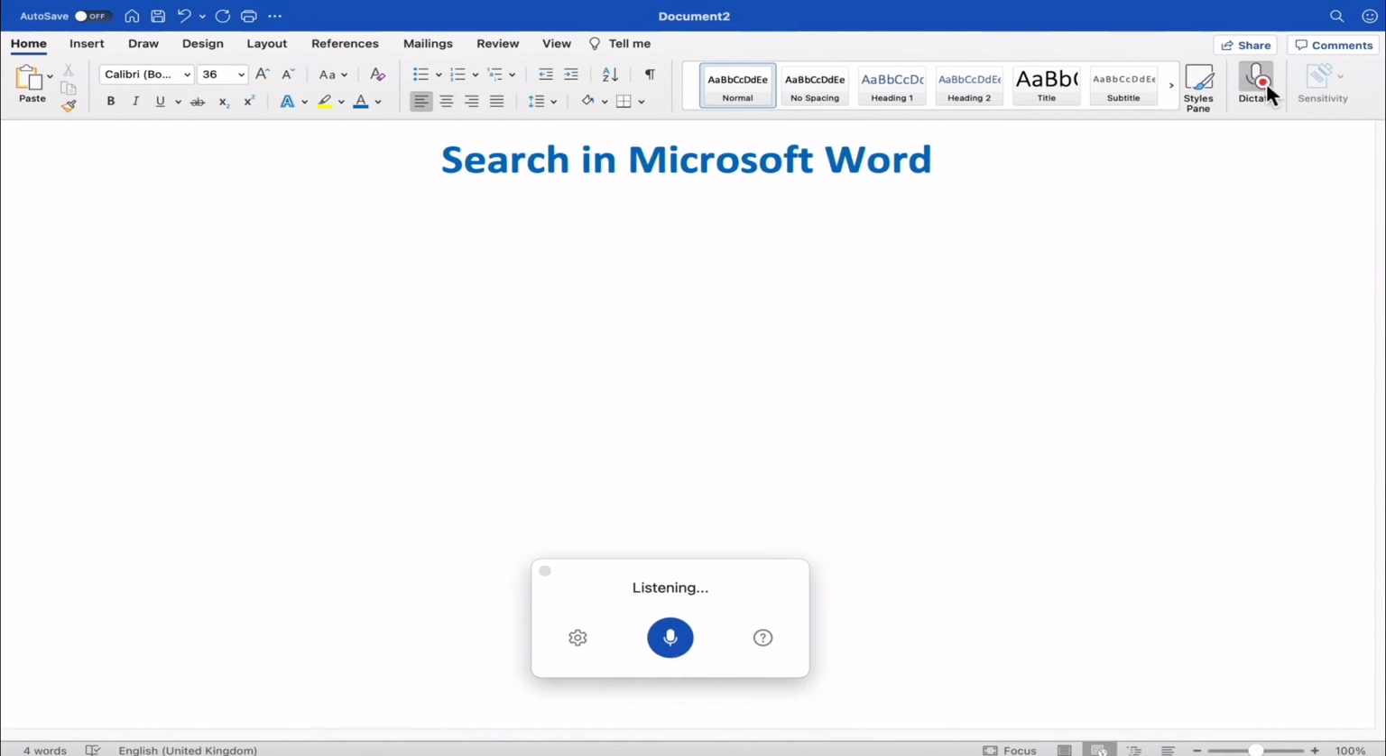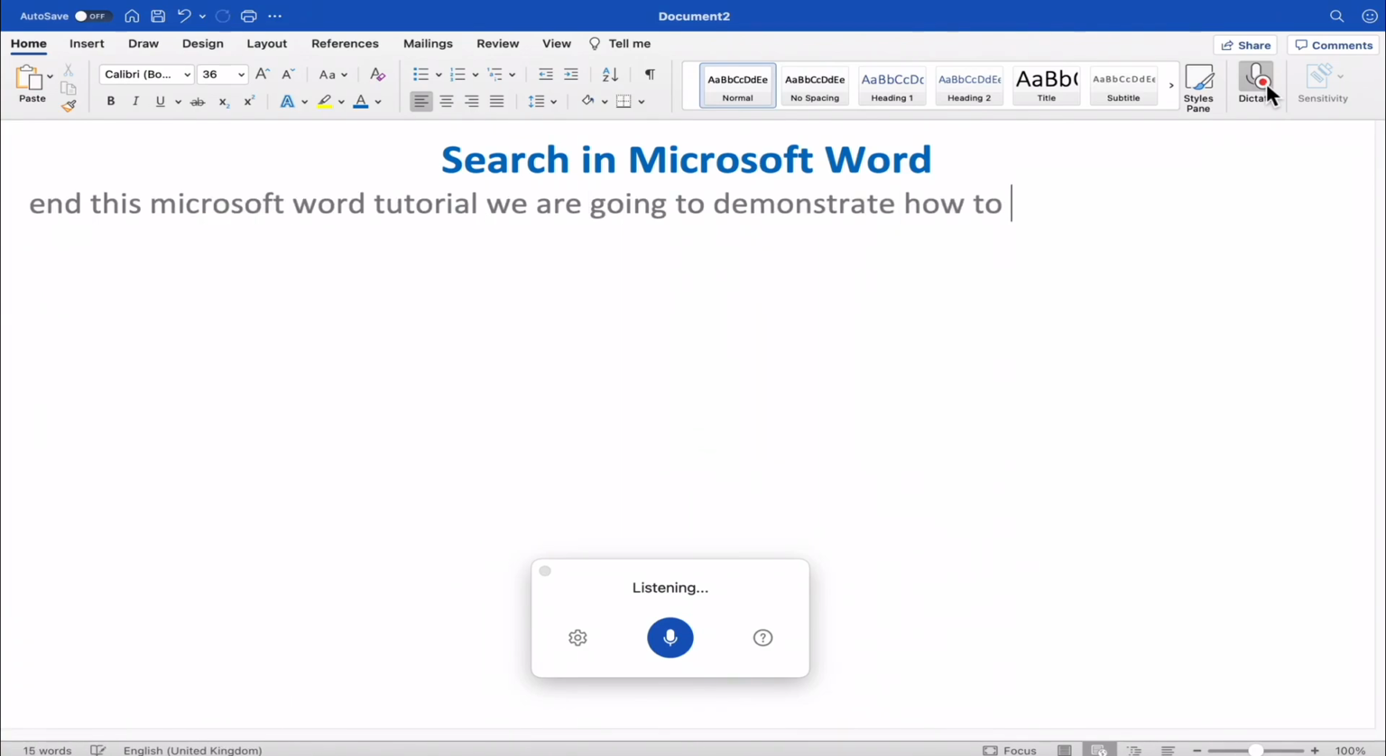In this Microsoft Word tutorial, we are going to demonstrate how to use the search function to search for a particular word within your document.